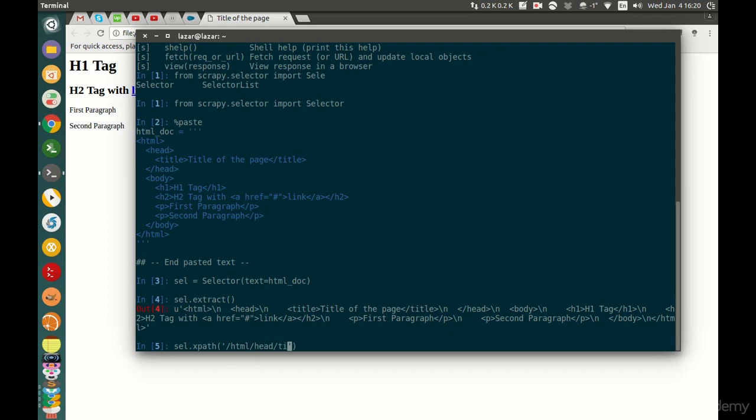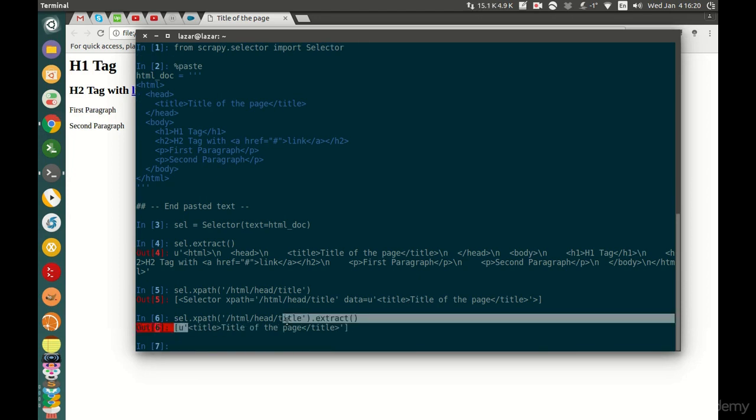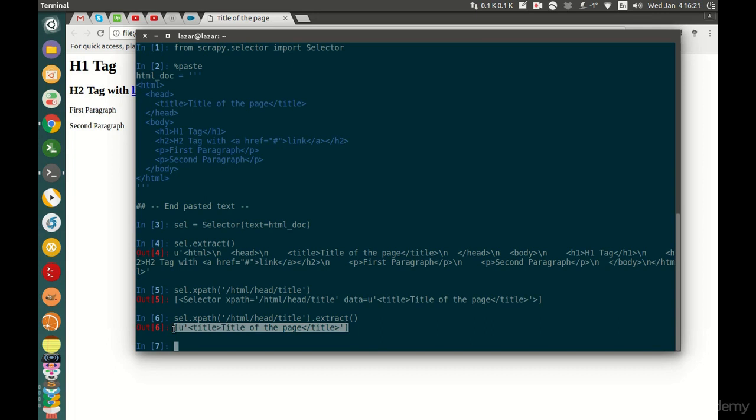/html/head/title. This pretty much is going to, as you will see in a moment, select a selector with the title in it. As you can see in the data, we have the Unicode and then the HTML node or the title, and then in it we have the value or the text of the title. We will also use extract, which will extract just the HTML node in a form of a list.